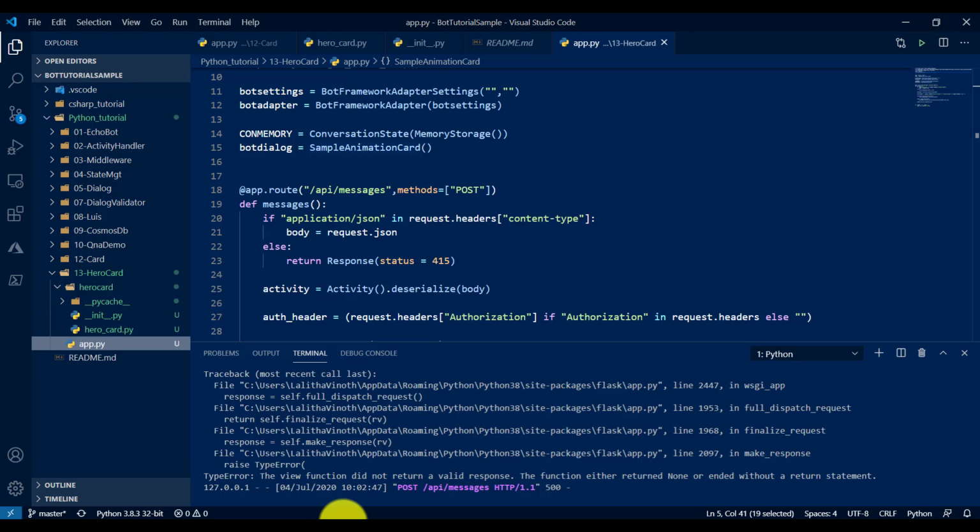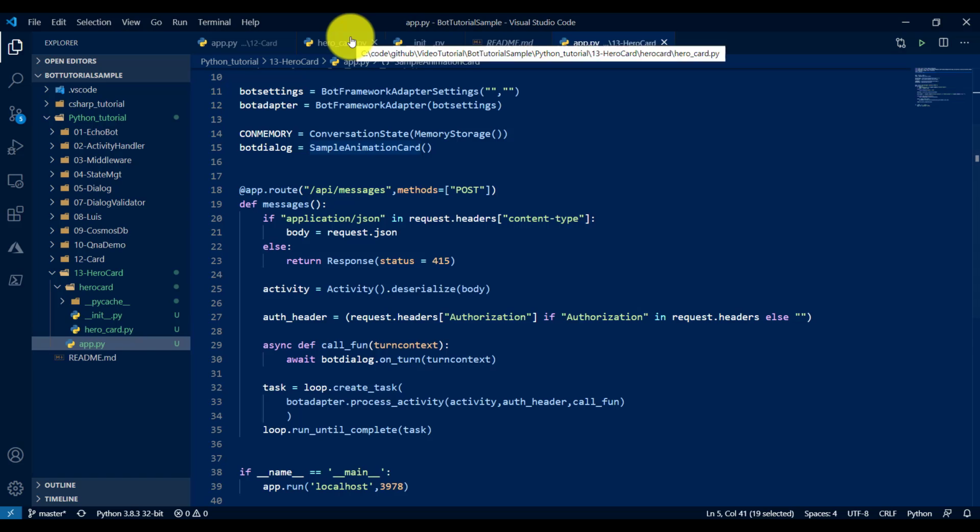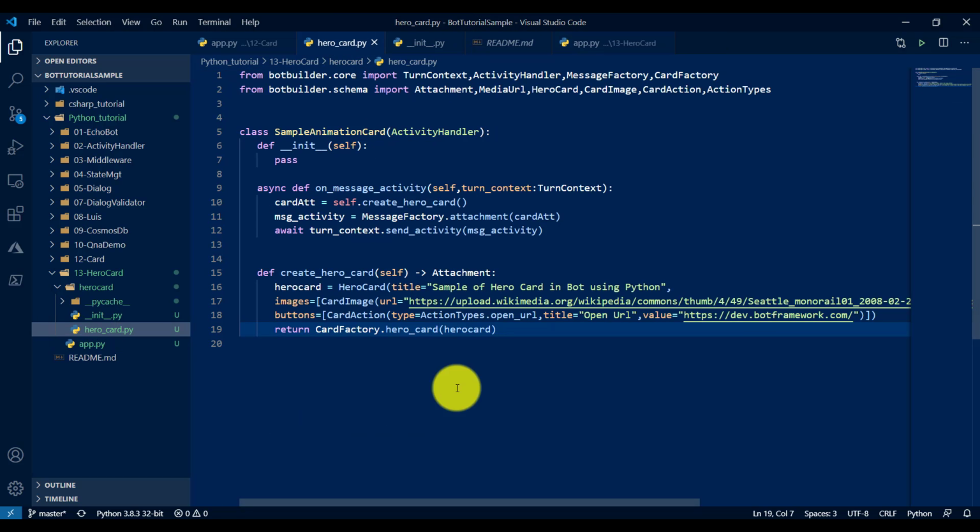So guys, I think you can understand this hero card, what the use of the hero card is, where I should use the hero card, and the sample code. I will update this code on my GitHub. If you have any doubt, please comment or send a Twitter message. I will try to address your questions.